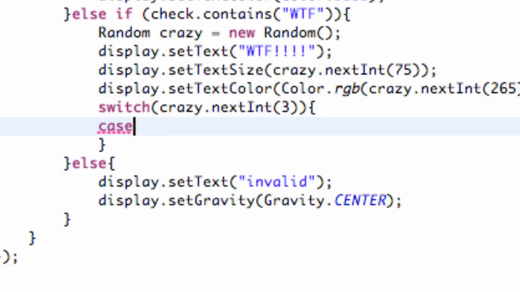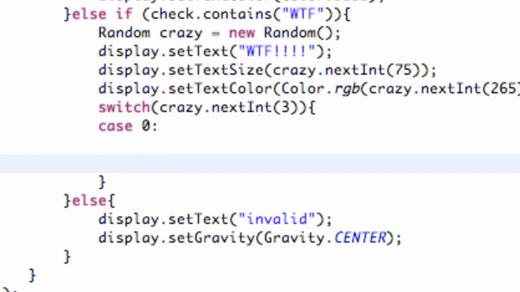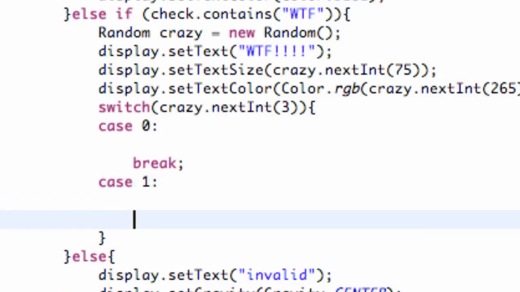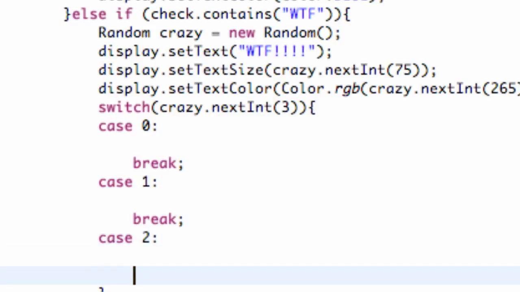So we're going to say case 0, because if we get a random number and it's equal to 0, we can do whatever is within here. And then we're going to hit a break statement. And then we can say case 1, and then a colon, and then a break statement. And then lastly, we can have case 2, and again a break statement.